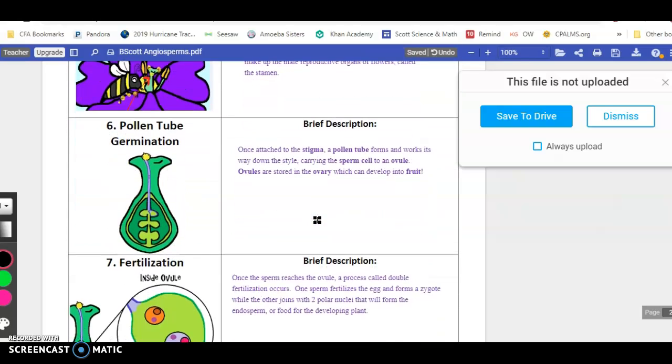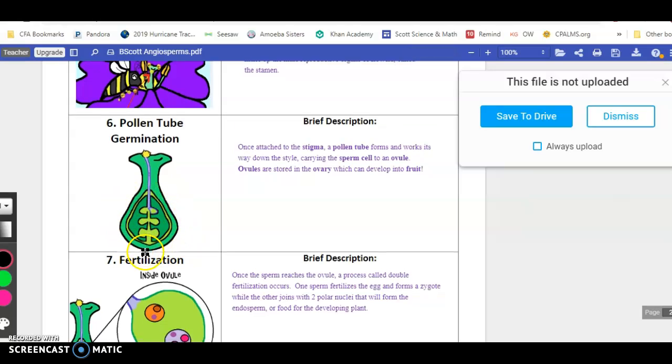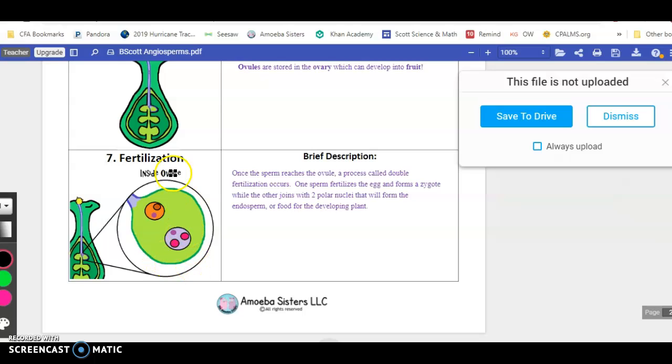In the second picture, we have the pollen tube germination. My brief description says that once attached to the stigma, a pollen tube is going to form and work its way down the style, which is carrying the sperm cell to an ovule. So more than one sperm cell can get in here and fertilize each of these ovules. And ovules are stored in the ovary, which is this entire structure, and this is what's going to develop into a fruit.